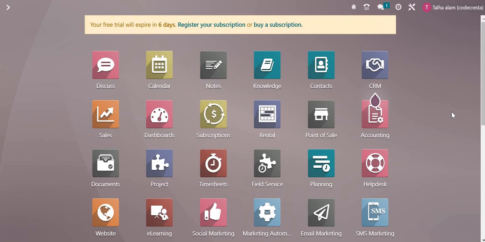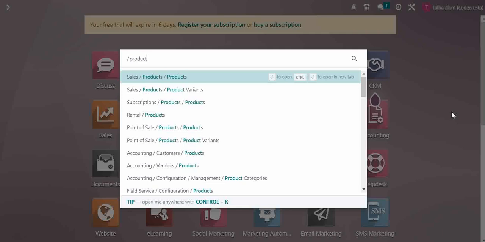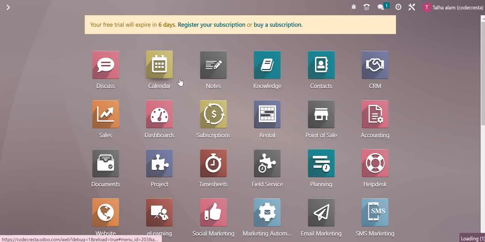Hello friends. In our previous video we saw how we can simply create a product in Odoo, and today we will see how we can create products from a CSV template. So again, if you want to go into the product page, we just start typing product, and it will give us the product options.